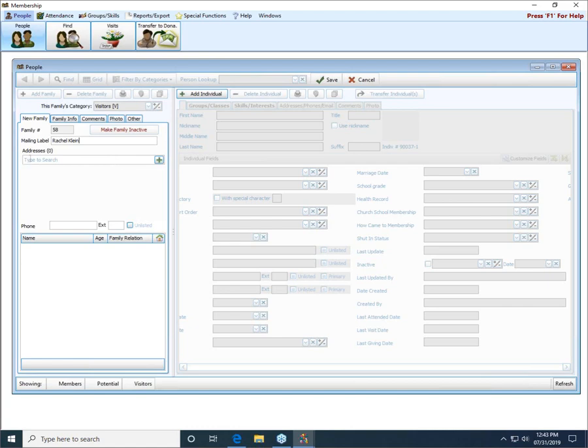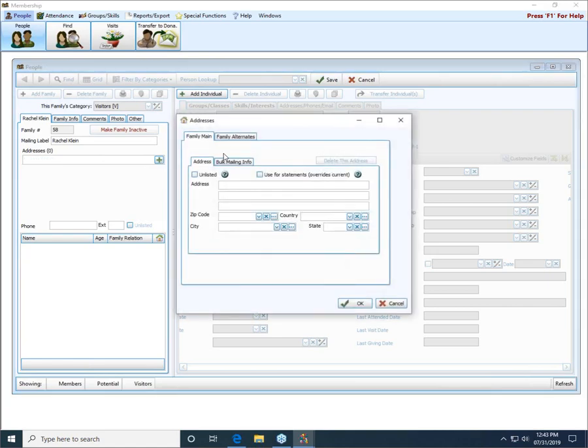All right, right below that, we now have the address. To put a new address in, you need to hit the plus sign, okay? Plus sign is hit, it's going to open up a new address field, okay? A couple options. You have the family main, so this is where you put the main address for the family, but you also have this family alternates tab.